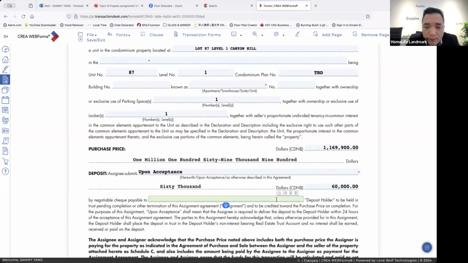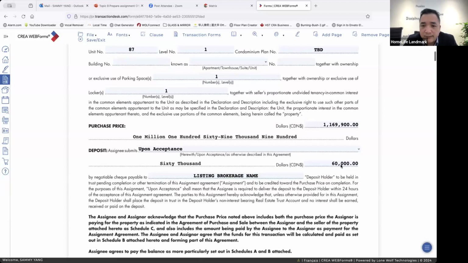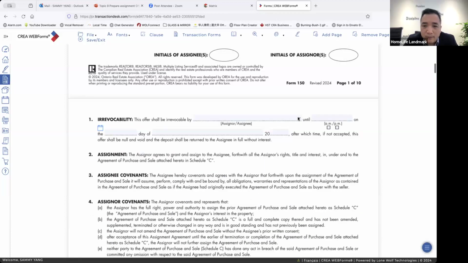So that deposit we will pay to listing brokerage. So I will write down listing brokerage name. So that deposit paid to listing brokerage within 24 hours. And then we keep going. Irrevocable by assignee. Assignee, that means a buyer.